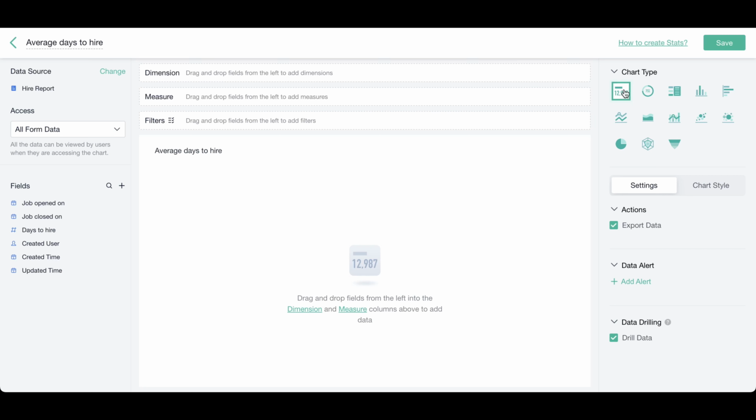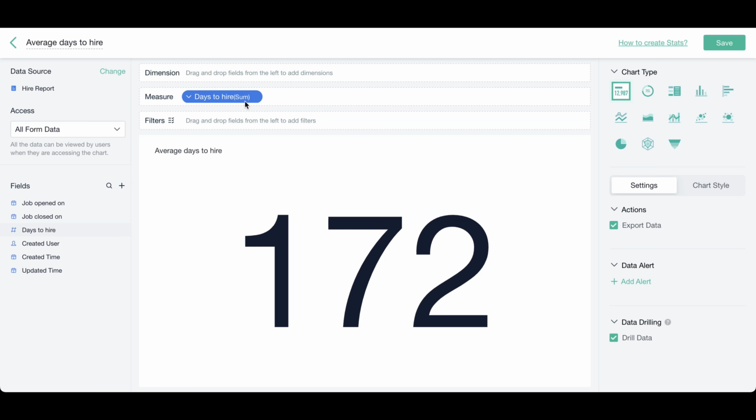Now it is time for us to set up the dimensions, measures, and filters with what we have, which are the fields on the left. So dimension feels like an x-axis, which stands for the perspectives of data analysis. And measure, just like the y-axis, is a result of dimension analysis. As a hint for the indicator says that we might only need one measure for this, we will just drag and drop the days to hire to be the measure.